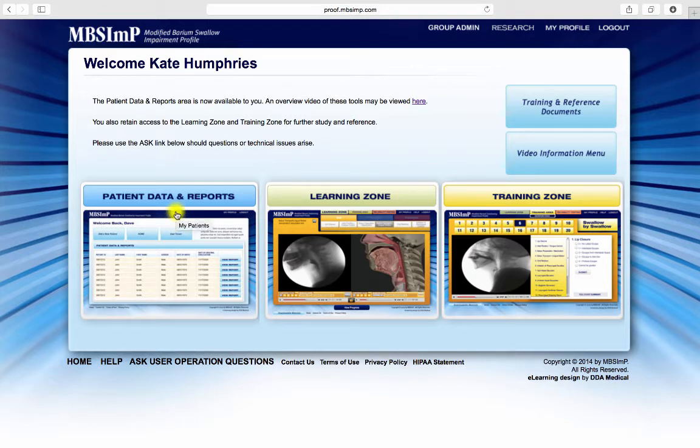Designed by speech pathologists for speech pathologists, this extension of the MBSImP is meant to be clinically useful and practical. It allows the registered clinician to efficiently enter patient medical histories, MBSImP study scores, patient management data, and other related information in a HIPAA-compliant manner.